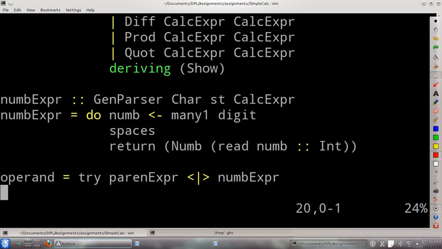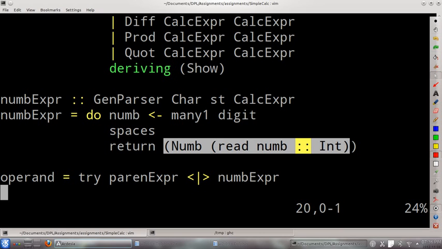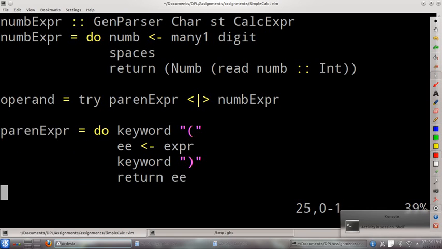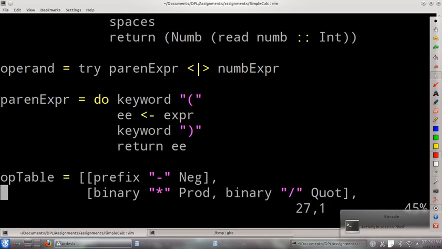A number is many one digit, 1 or more digits, just like the example. It can be followed by some spaces. And instead of just reading the number as an integer, we construct a calc_expr structure and then return that. And the return value of our parsers here are calc_exprs. We've got some other rules here. An operand for an operator is either a parenthesized expression or a number. A parenthesized expression is an open paren, an expression, and a closed paren.